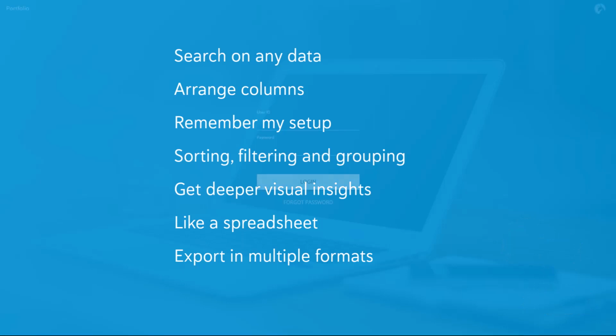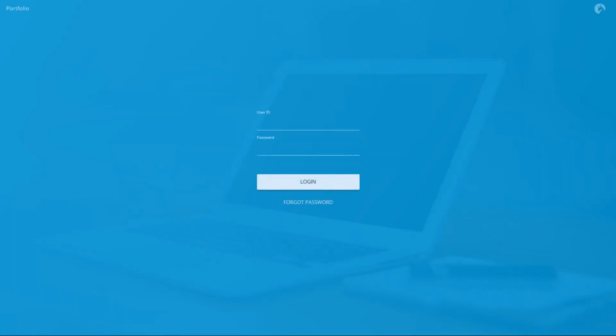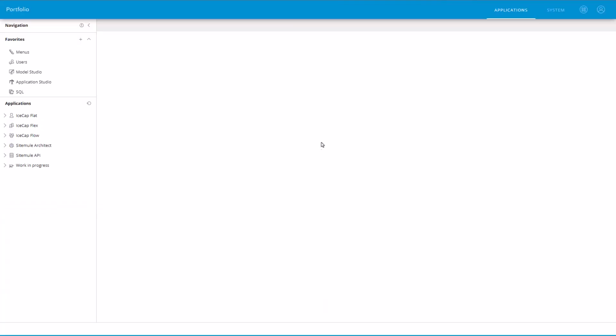Let me show you how this can be done with Model Studio in Sitemule Architect in under 5 minutes. But first, I will show you the user experience and how easy it is to work with data. After logging on to Portfolio, the user is presented with all the accessible applications.